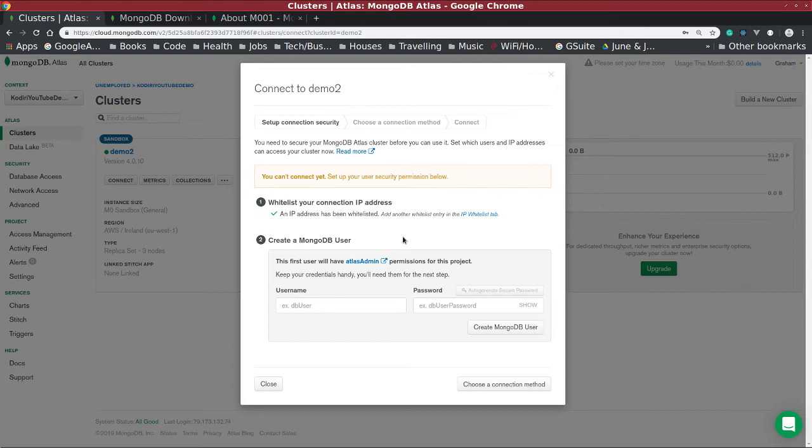Next thing as well, you want to create a MongoDB user. So we need to connect to the database in some way, and therefore we need to have a username and a password. In this case, I'm just going to use exactly the same name as the project, demo2 and demo2, and then click create MongoDB user.